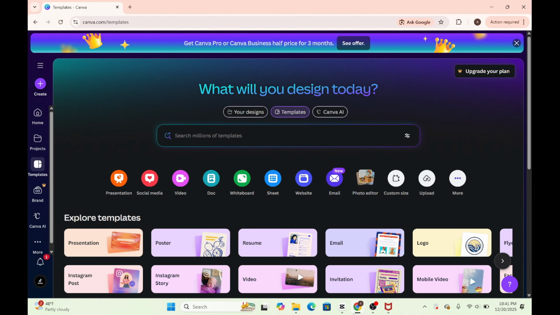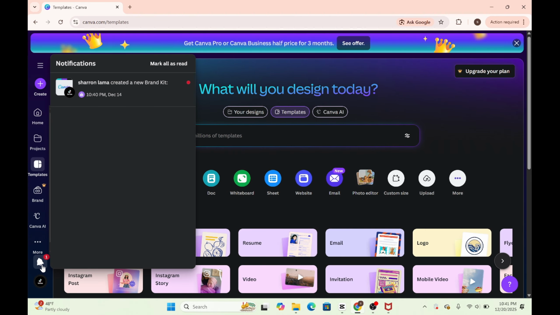On the bottom left, we could see this notifications icon here. Click onto the notifications here, and this is the notification center, and all the design shares, comments, team updates, and new Canva feature alerts will be showing over here in the notifications. Clicking any notification opens it directly.